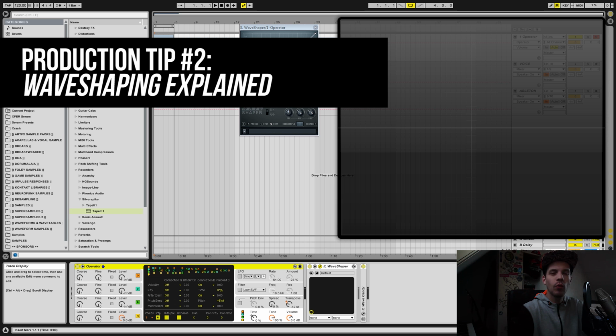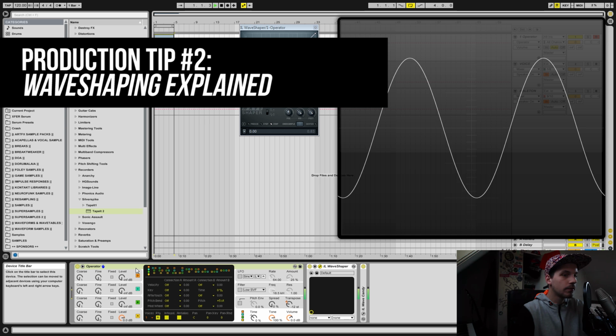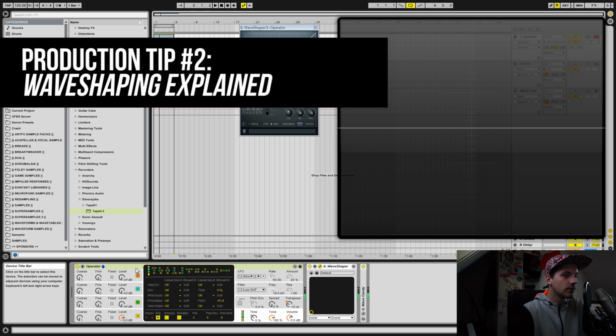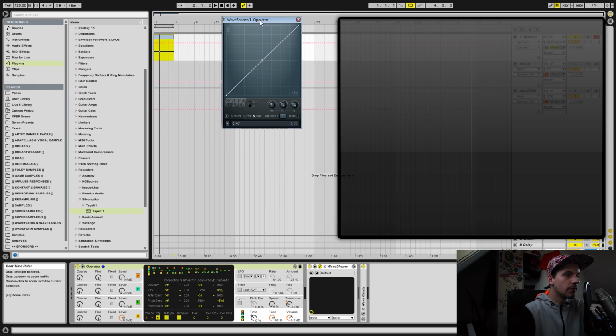Today I'm going to show you how waveshaping works. Waveshaping is a really useful type of distortion, and I'm going to explain why this is so important and why it works so well. I've got a C note right here played by Operator, a simple C sine wave, and I've got the Image-Line Waveshaper right here.